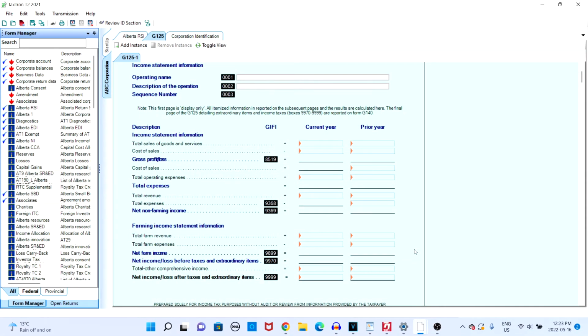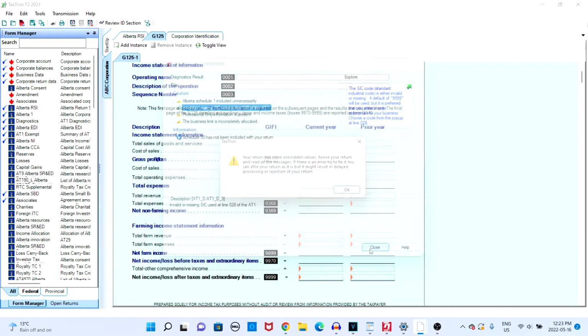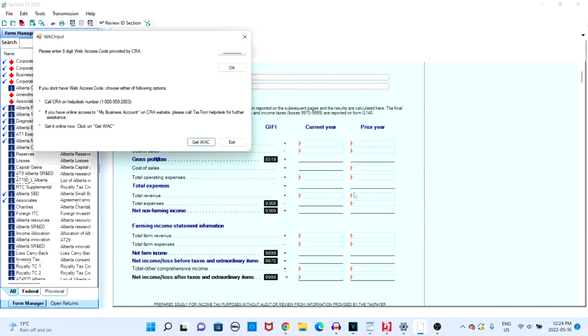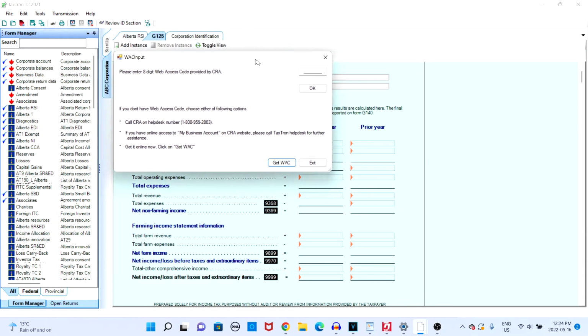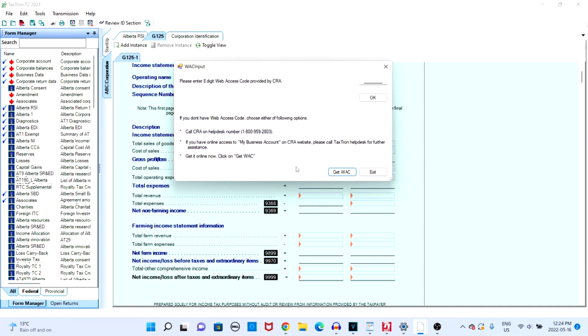In this video, I'm going to give you a quick demonstration on how you can obtain a web access code so you can file your T2 return. So once you've completed your T2 return and want to submit it, head up to Transmission and click on Transmit CIF. When you click on Transmit CIF, you'll eventually be greeted by a dialog box that says to enter your web access code.